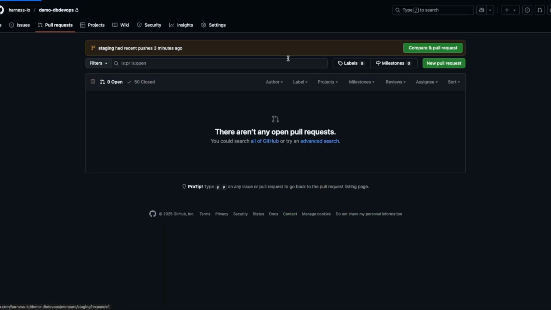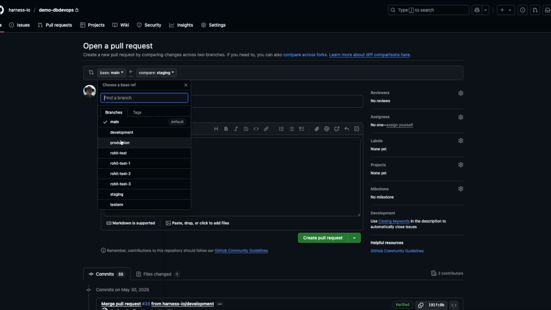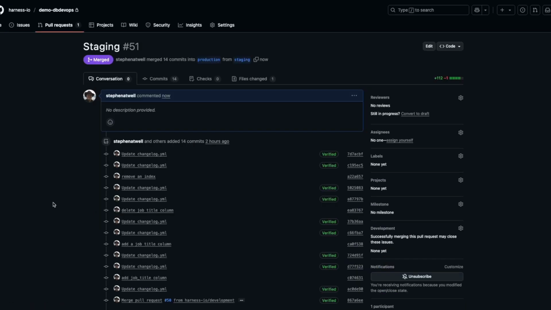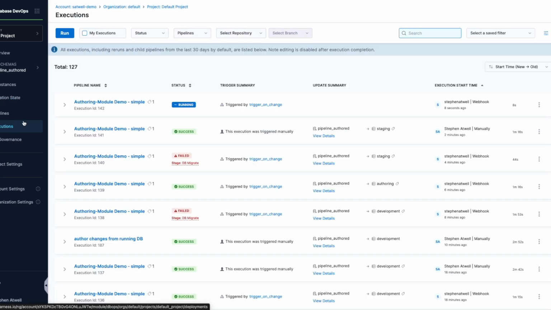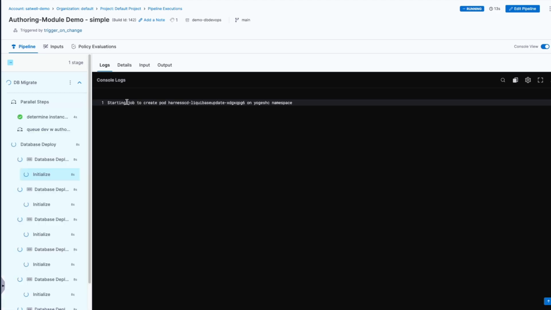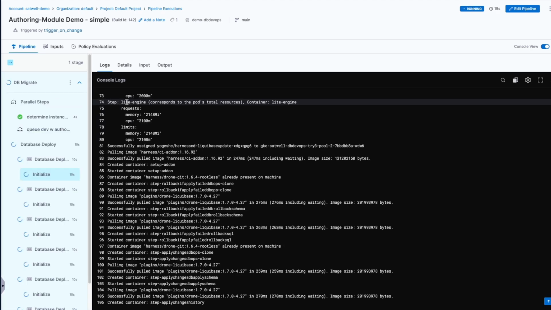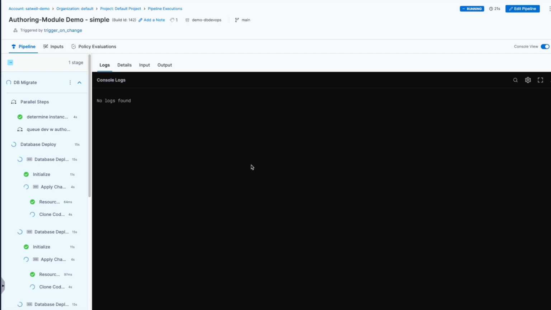To push to production, we'll again create a new PR, and this PR is just going to move from staging up to our production branch. Just like before, Harness is monitoring the production branch, and it's going to automatically kick off a pipeline. This pipeline execution is going to iterate through every single production instance and deploy to them all in order. If anything goes wrong along the way, it will trigger a full rollback. Let's go ahead and let this execute.